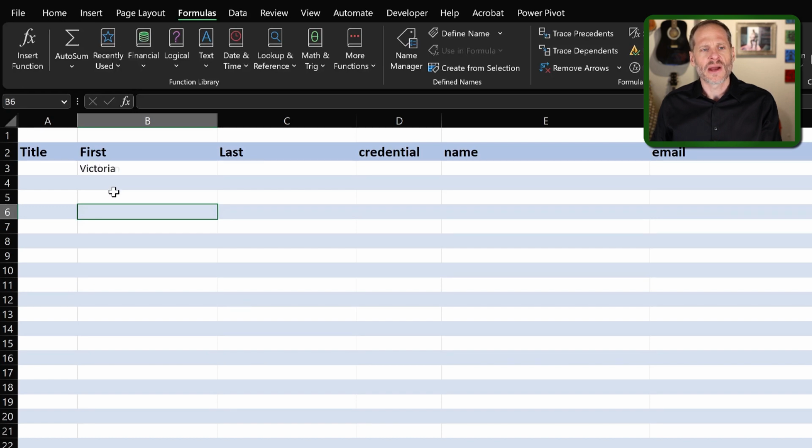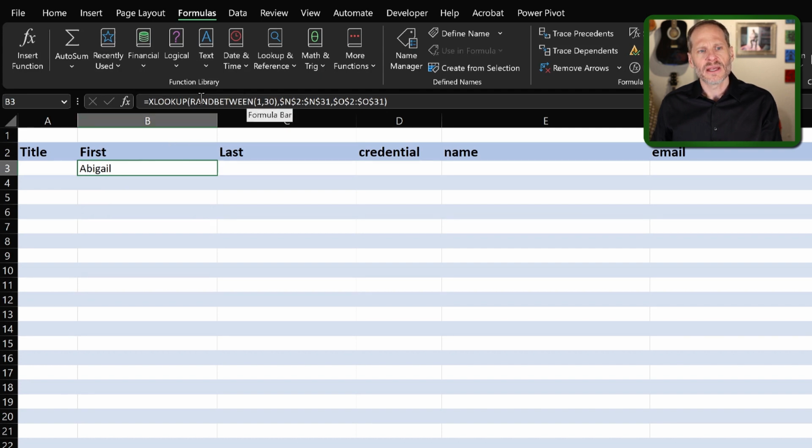And so you can see here that random names are appearing, and every time I press F9, it's choosing a new random number, and then XLOOKUP is using that random number, looking it up in that lookup column, and then returning the value associated with that column. So that's how that's working.